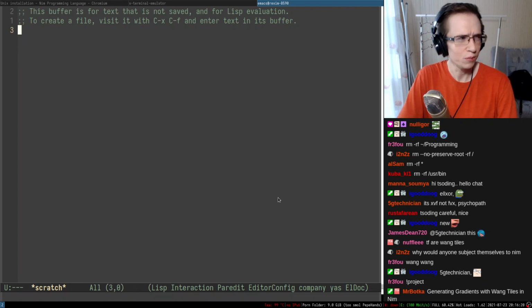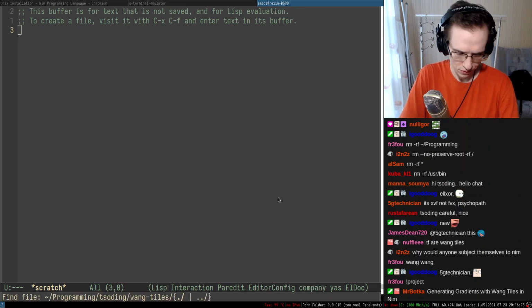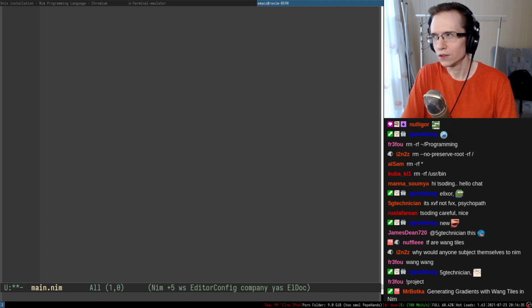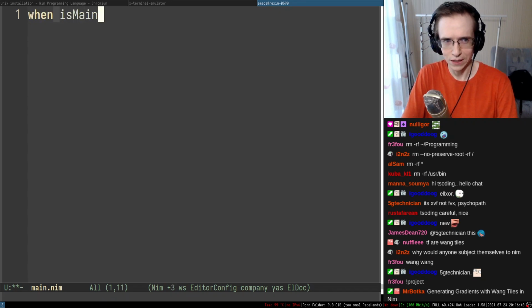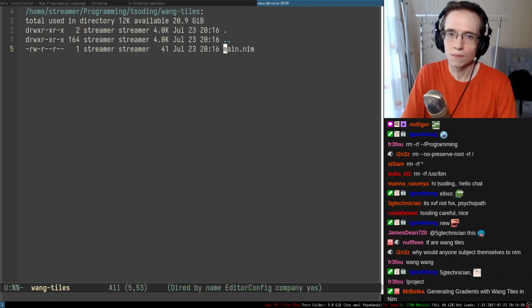I also probably want to update my Nim mode in Emacs, because maybe they introduced new stuff in there. So I think it's something like proc. And I do remember that the entry point in Nim is something like when isMainModule, right? This is where you put all of your hello worlds and stuff like that. Let's also remove white spaces.